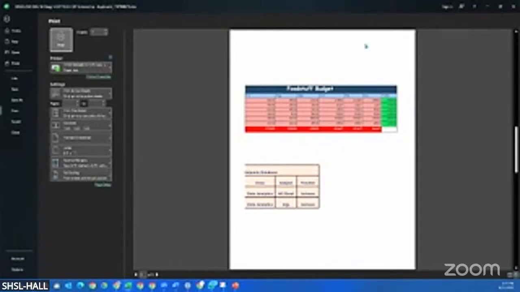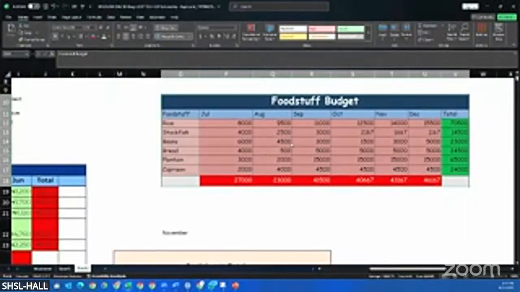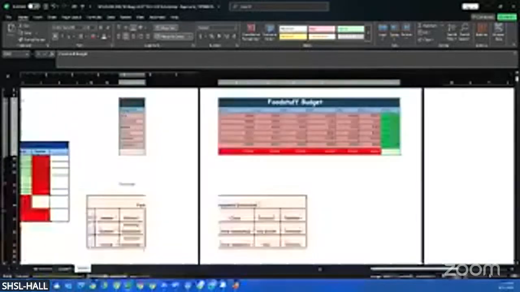So what do you do? Still on your sheet here, if you look at the far right corner here, you see you have three different types of layouts. You have the normal, which is this one. Then you have the, what's this called? Page layout. And then the last one is the page break preview.